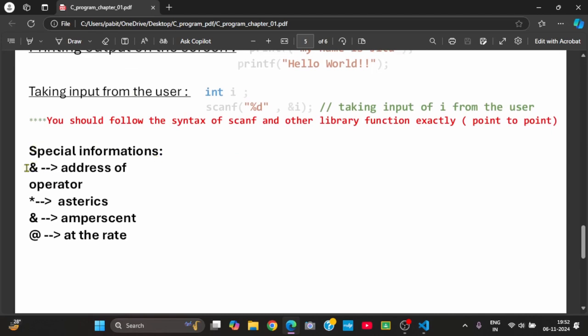Special information: the ampersand is called the address operator. In the next video I will show you the functionality of this ampersand operator. There are many functionalities of the ampersand operator, basically two types that I will show you in upcoming videos. The ampersand operator is basically the address operator, and there is also the asterisk. These two operators have multiple functionalities, and I will show you in the upcoming videos.